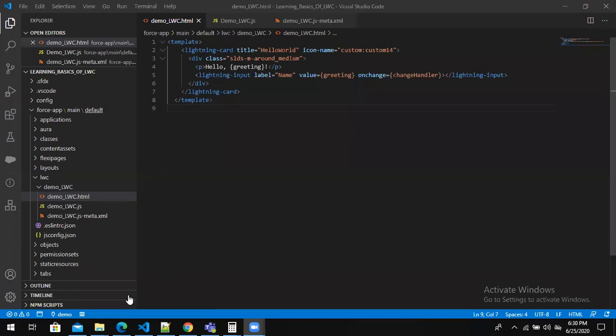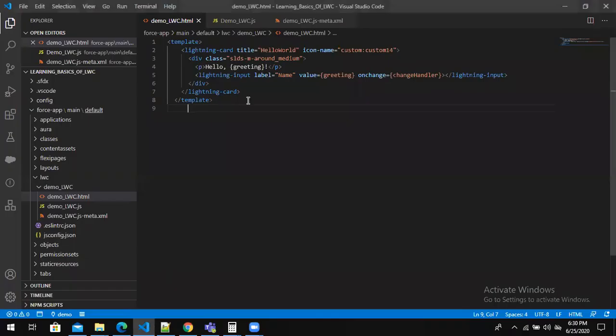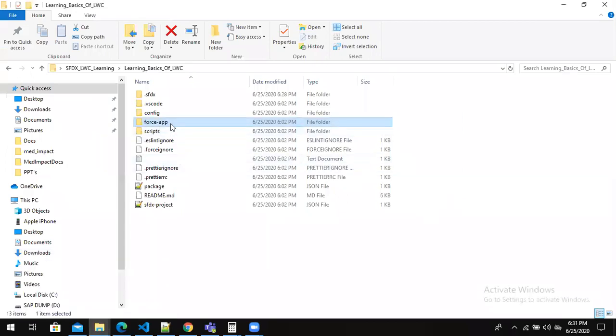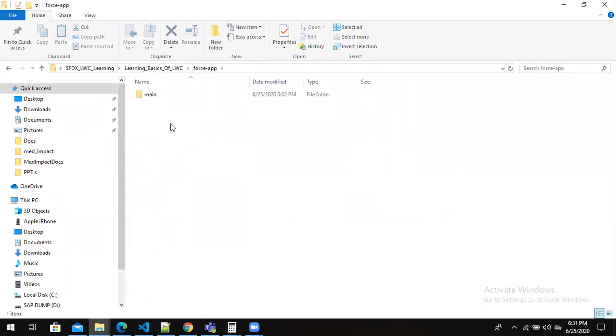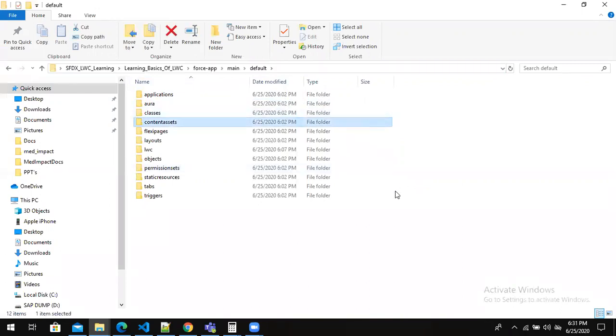Now this authentication is successful, and we can also see that it is logged into the Salesforce environment. So the next step: as I mentioned earlier, all our LWC components, or whatever metadata, will be available in this particular folder. From here, force-app/main/default, all our metadata components will be there.